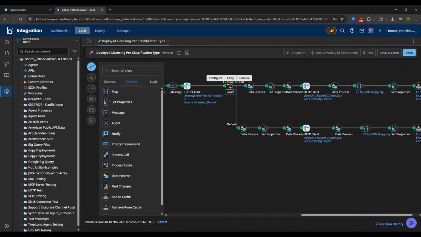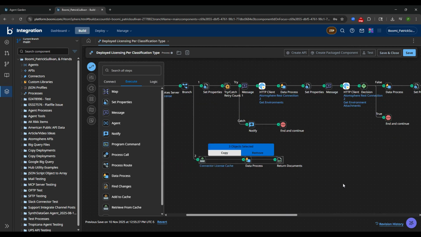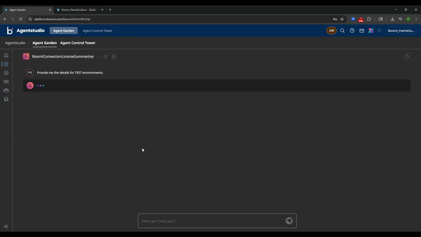Once the report URL has been passed, the next HTTP step downloads the given report and adds the data to the cache shape. At the bottom of the process in branch 2, the data is retrieved from the cache and formatted into one document. This document is then returned to the agent.